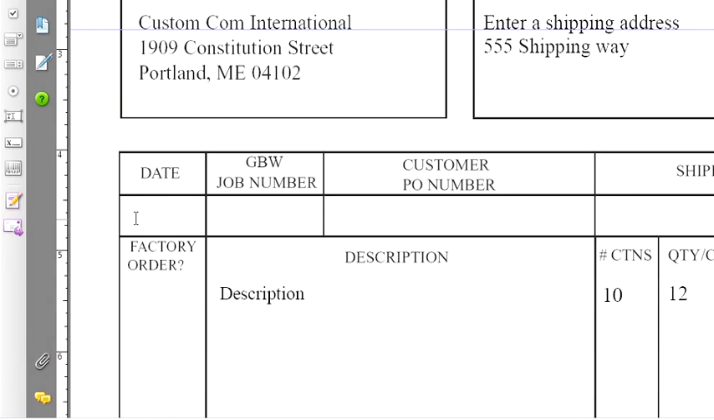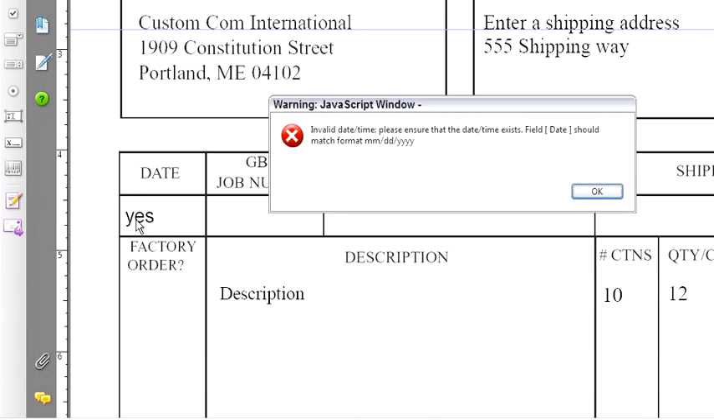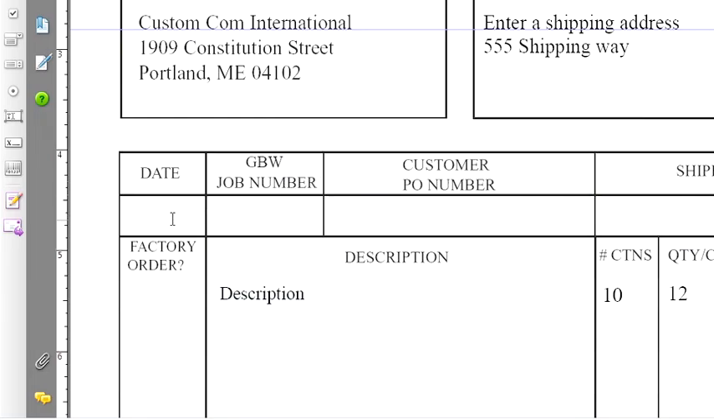So first off, I'll type in the word yes, I'd love a date. When I hit Tab to jump out, it warns me that this is an invalid date and time format, and Acrobat is telling me that I need to match this particular format because that's how the field is set up. The user would see this as well, and this is a way to help your users who are entering information into a form give you the right kind of information. So I'm going to click OK, and now we'll do the date.